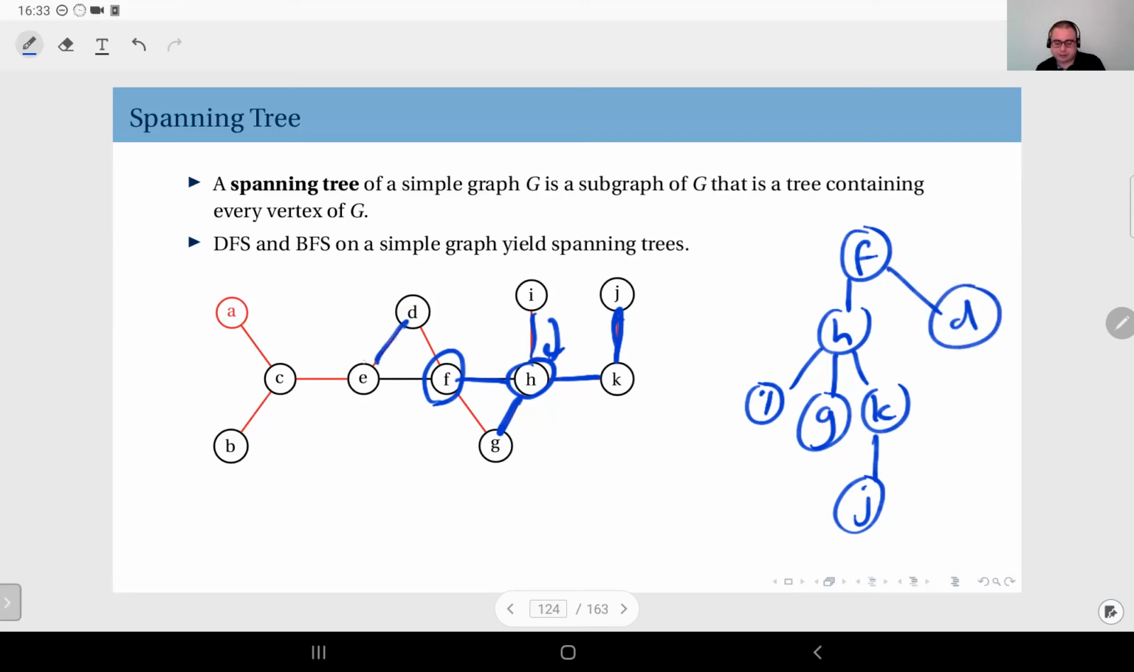And then I have to select E. And then I have to select C because no other option. And then A and B, I can select either one. And this is the resulting spanning tree. As I said, depending on your rule for selecting among the multiple candidates, among the neighbors, and also depending on your selection of the route, the result will look different.